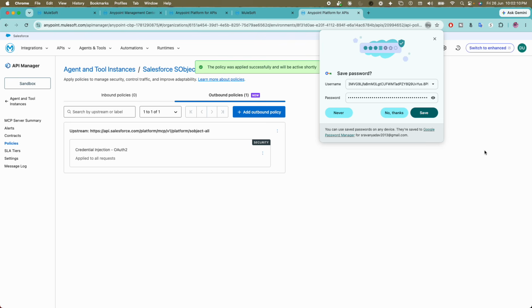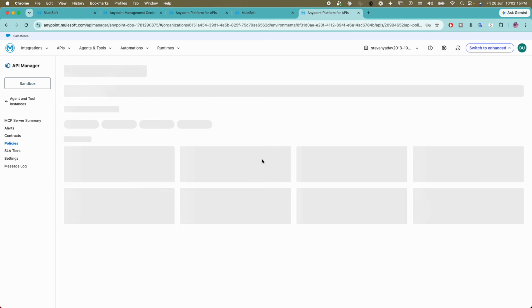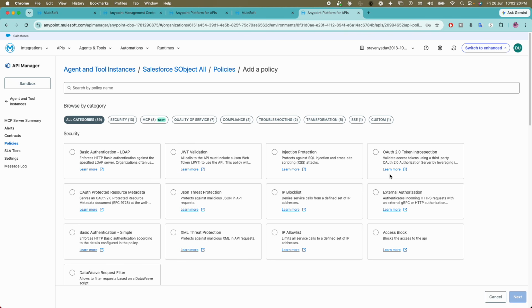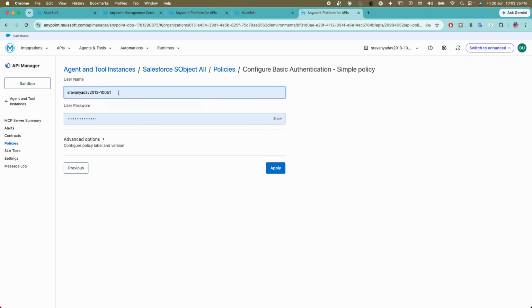The next step is inbound policies, so click on inbound policies. For inbound policies, this is the inbound request that we are going to do. For our particular hands-on workshop, I will go with basic auth, simple ones. So I'll use basic auth simple. Go next. I will put the username, password, and click on apply. So now we have successfully applied our policy.